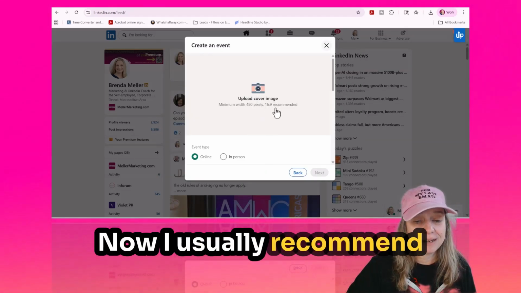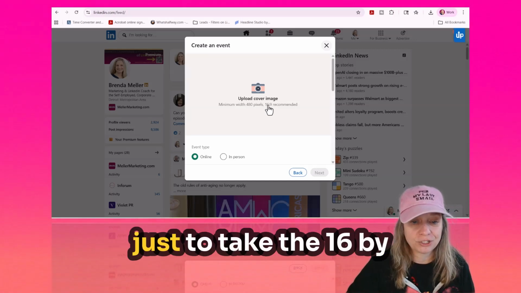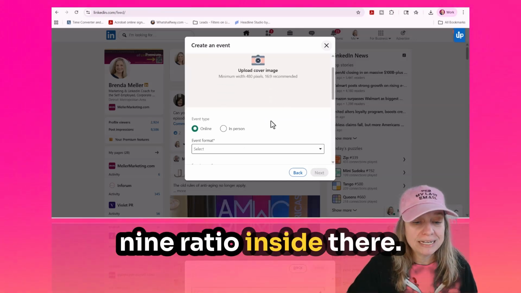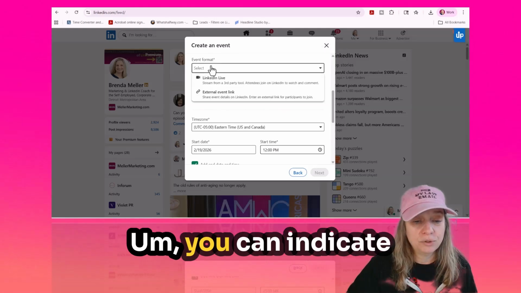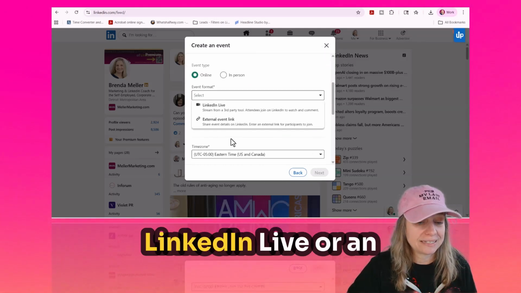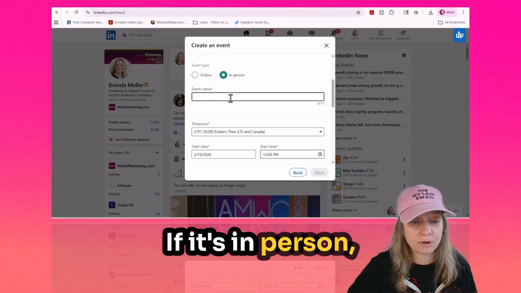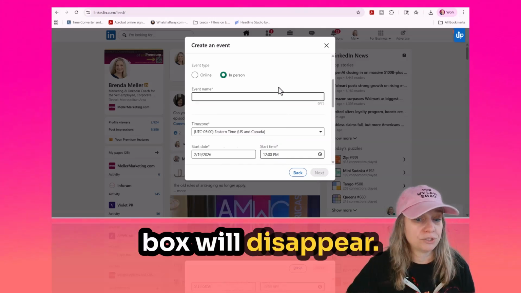Now, I usually recommend a 1600 by 900 dimension just to take the 16 by 9 ratio inside there. And you can indicate if it's online or in person. You can indicate if it is online, if it's a LinkedIn Live or an external event link. If it's in person, that box will disappear.